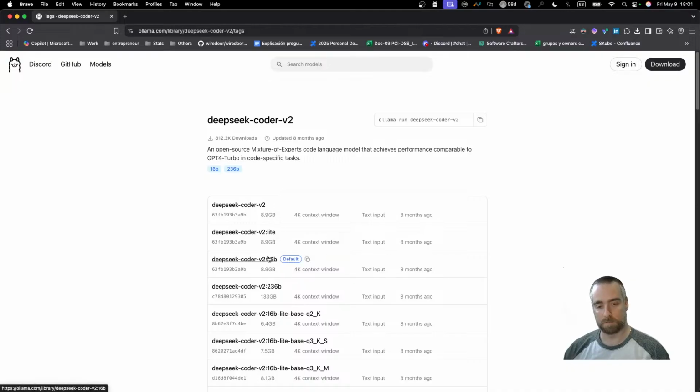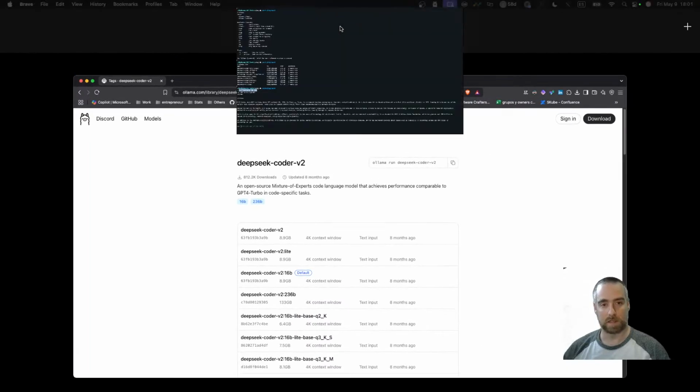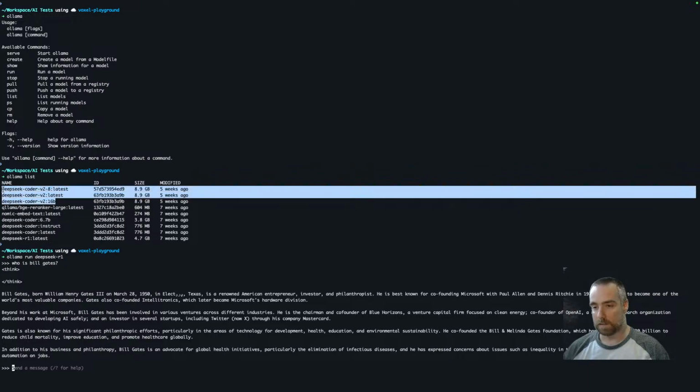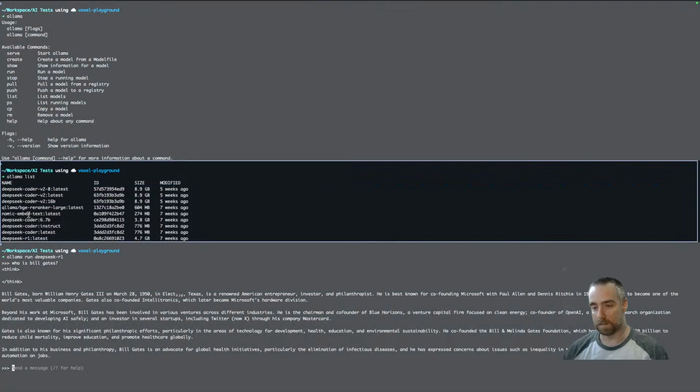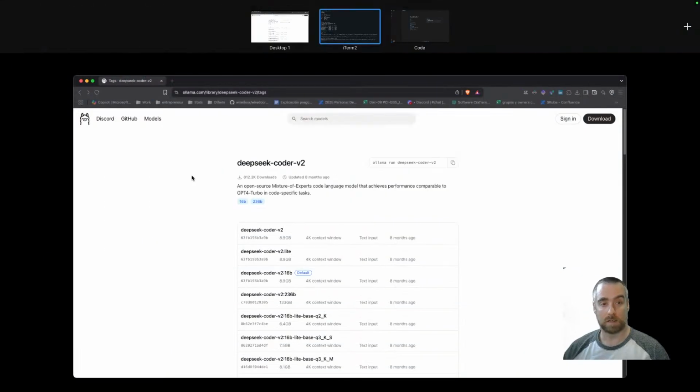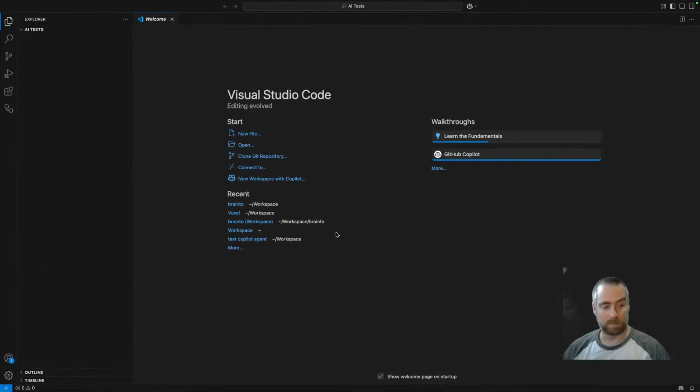Of course, by default, you're going to get the V2 with 16 billion parameters. That might take a long time to run on your computer. So be careful on what you actually download. So yeah, in any case, what happens here is that you now have a local model that you can actually run for developing using AI. So how good are these models?